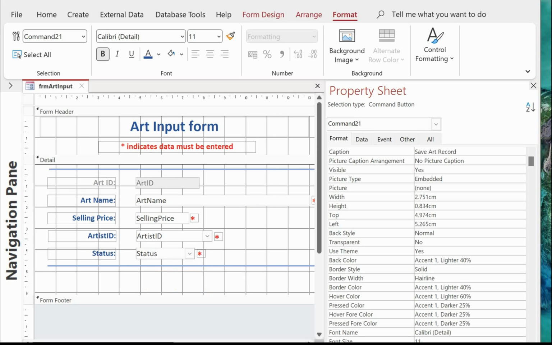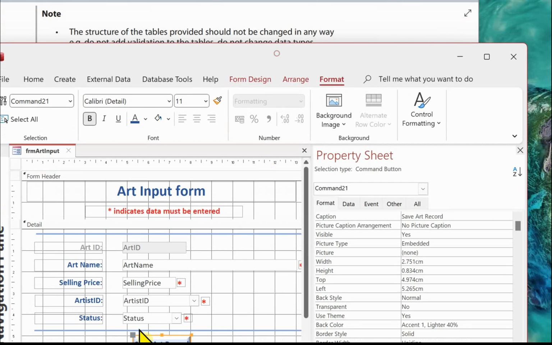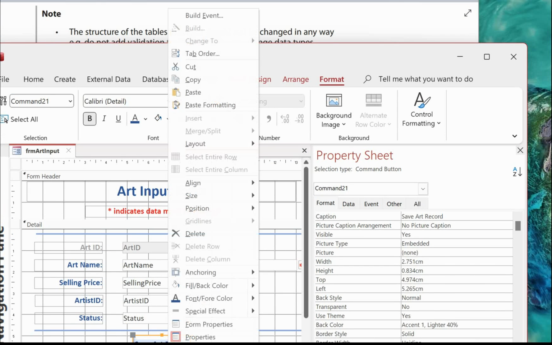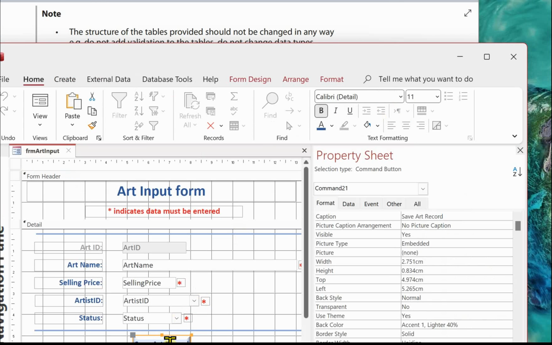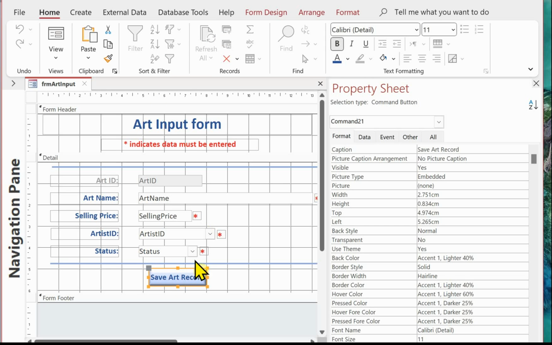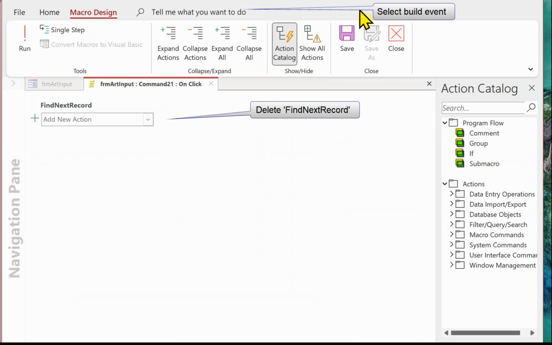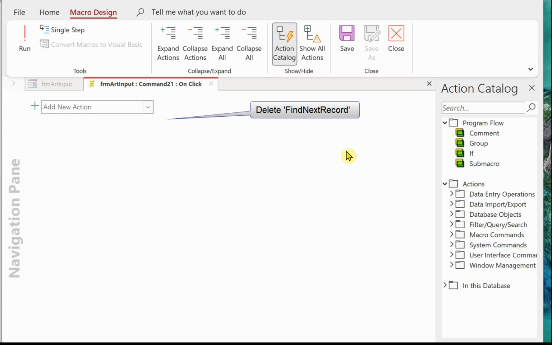I'm now ready to create the macro. Do a right mouse click on the button and go to, let's just pull this down a minute. Right mouse click, build event. So if you do a right mouse click on the button and build event, we're ready to start entering the commands for the macro.